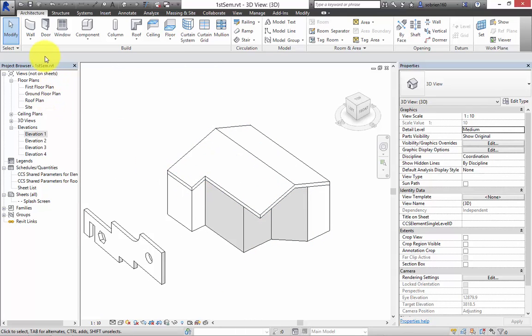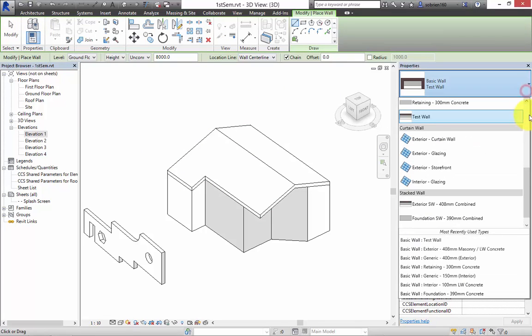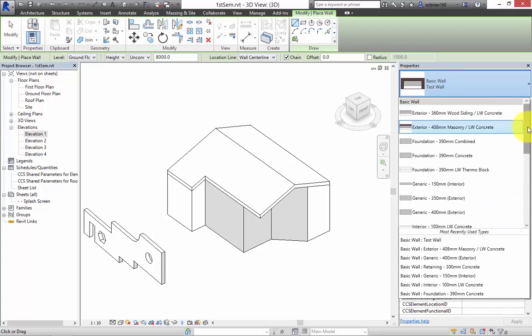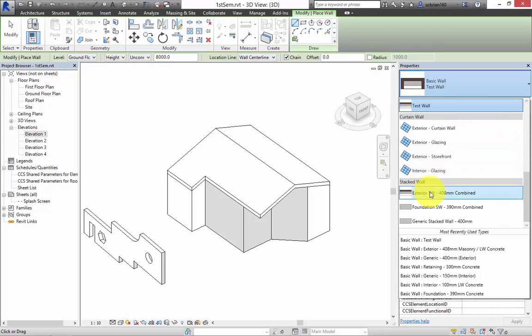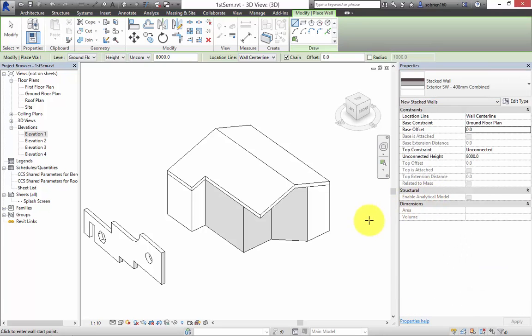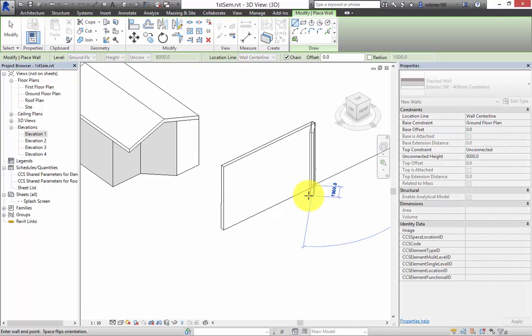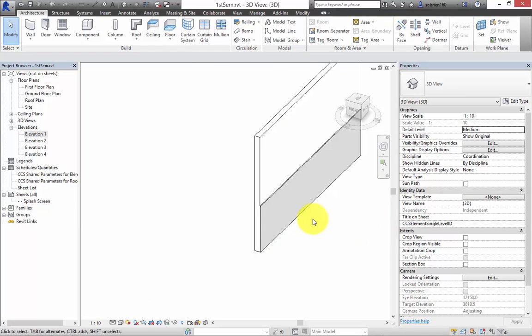So let's just show you what it is first of all. If I press the wall tab again, one of the options down here, or at least there's a few options in this one, are stacked walls. So we have the basic walls at the top. We roll down, we get to curtain walls, and then at the very bottom we get stacked walls. So I'm just going to select the top one here, and let's see what happens if we draw it.